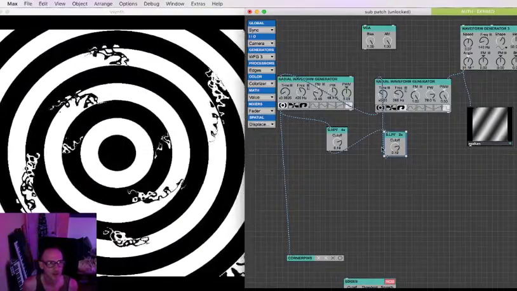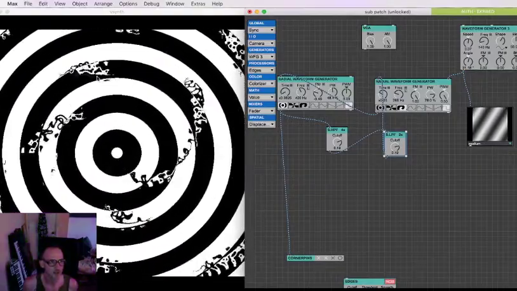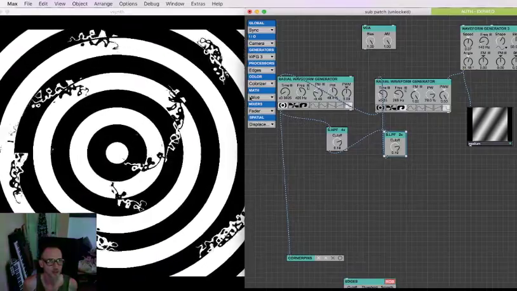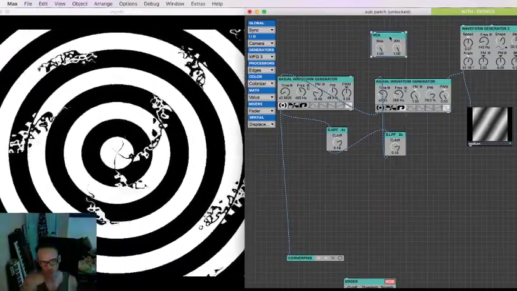Mess around with the low pass filter. Here we go. Here we're getting these fun things crawling across the screen here. That's pretty awesome.